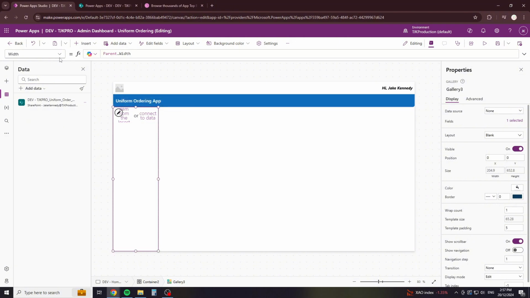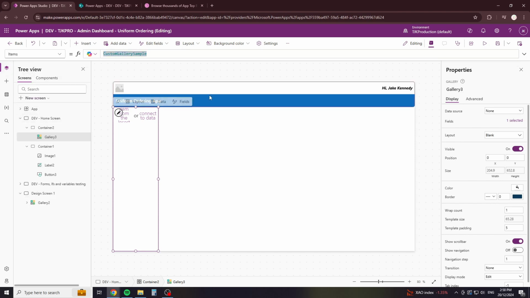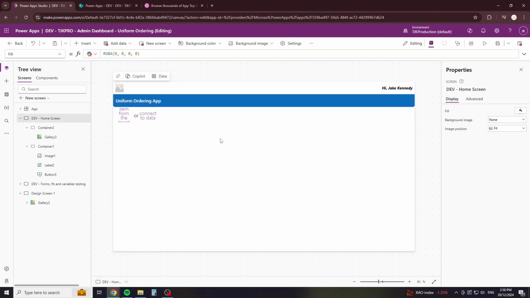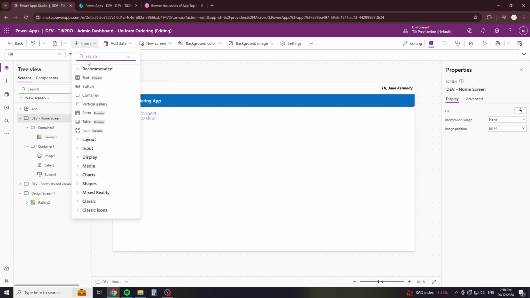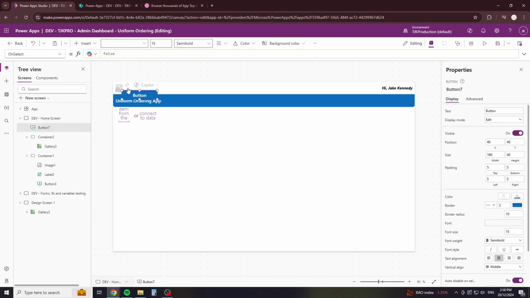Now we need to add the actual gallery items itself. There are 2 ways of doing it. You can build an array, or you can build a collection. So let's start with a button here. Building a collection is pretty simple. I'll explain the collection first.